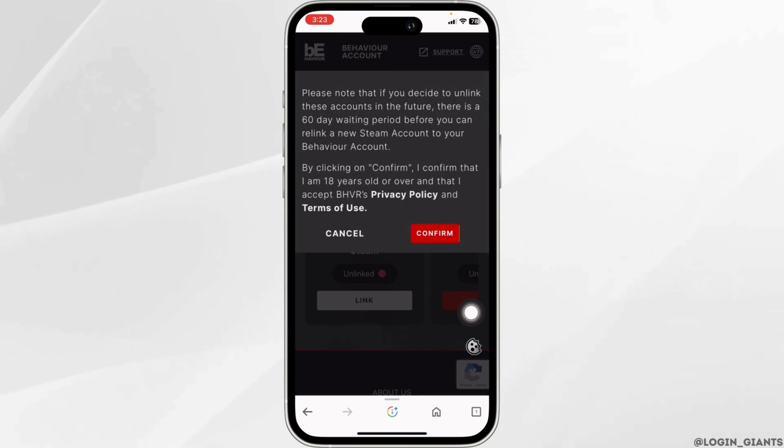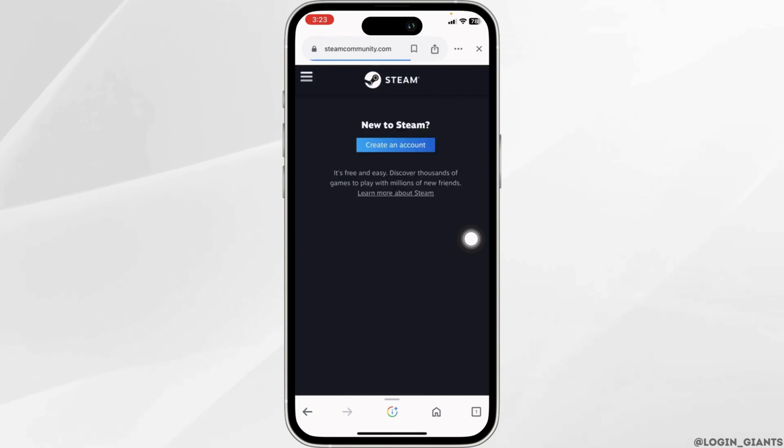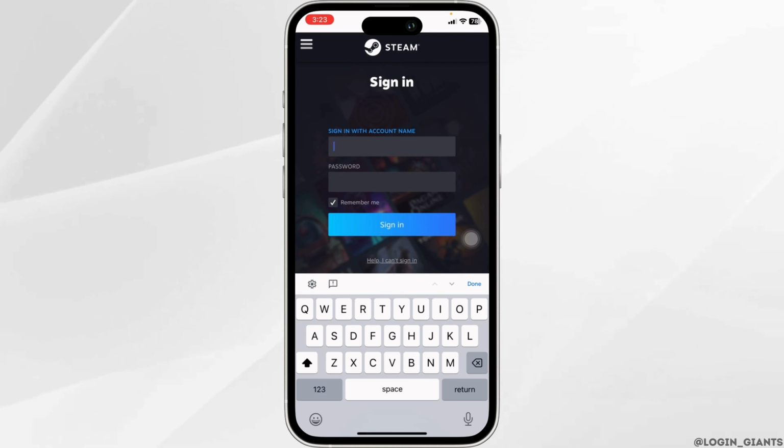Click on Link. Now click on Confirm. You have to link your Steam account. So go ahead and type in your Steam account's credentials.